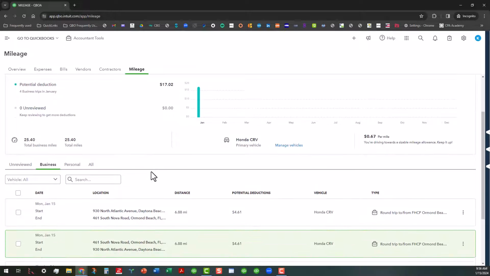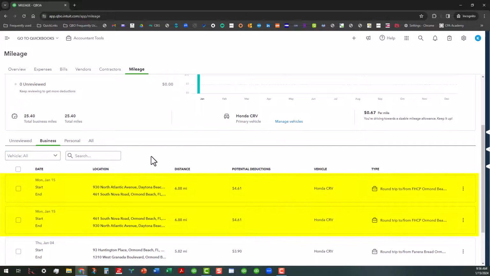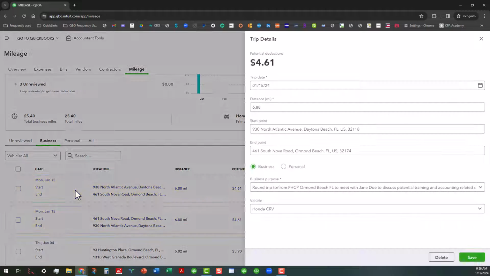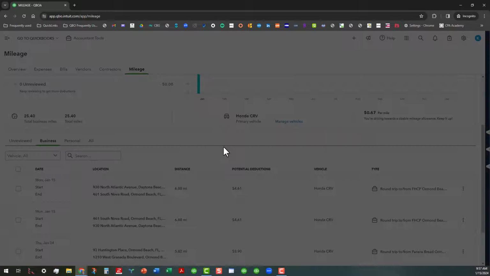Notice how it adds it to the business area, because that's what you indicated. And if you want to keep track of personal trips, you can. That gives you the option to do either one. But let's say you wanted to edit one of these. If you just wanted to edit the date, all you have to do is click on any one of these entries, and then you can click on the calendar and choose whichever date. Sometimes you enter it on the date that you are entering it, but not on the day you took the drive, and forget to change it. You can go back and change it for both of those.